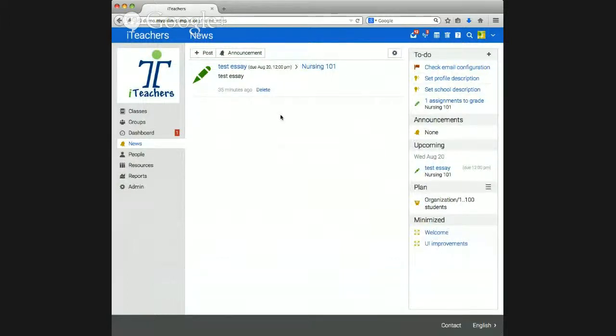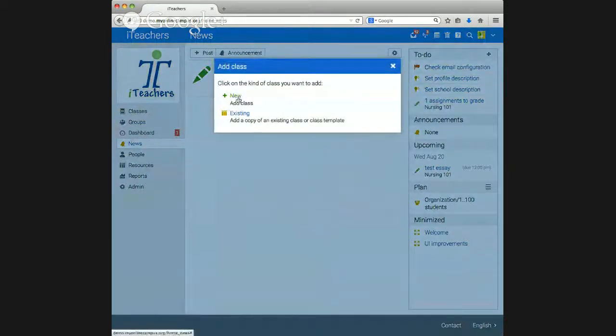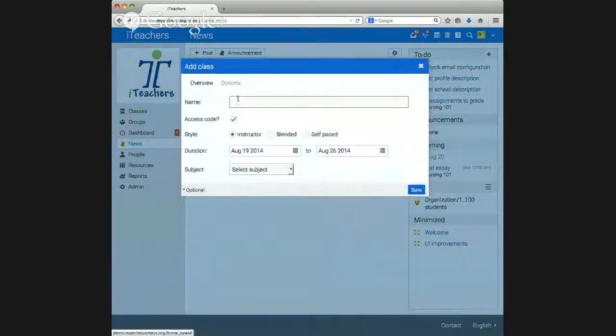All right, so the first thing we're going to do when we log in is highlight classes, and we're just going to go ahead and add a class. We're going to add a new class, and we're going to call this class phlebotomy. We have different types of classes to choose from. We're going to leave this as an instructor-led course, which will have a start date and an end date to it. And then we'll just go ahead and pick a subject, and we'll call it health.